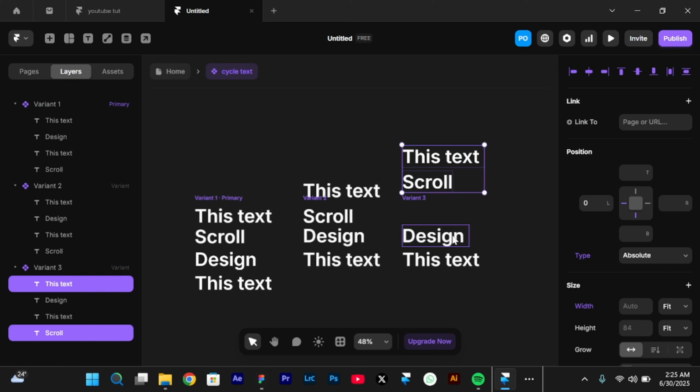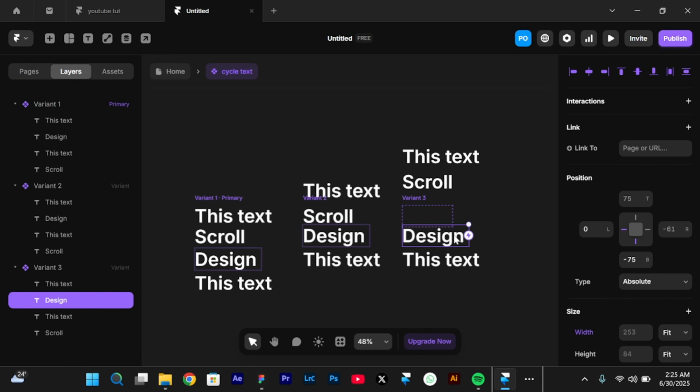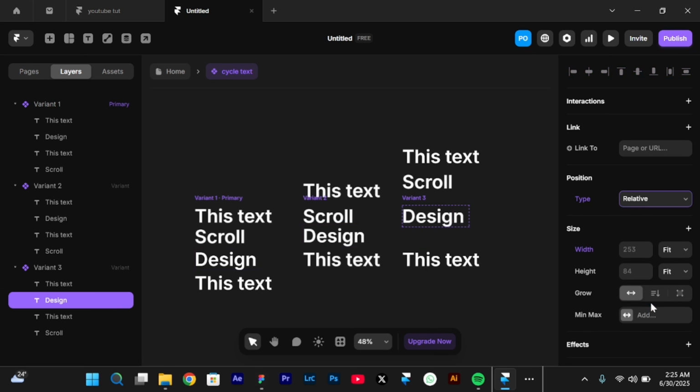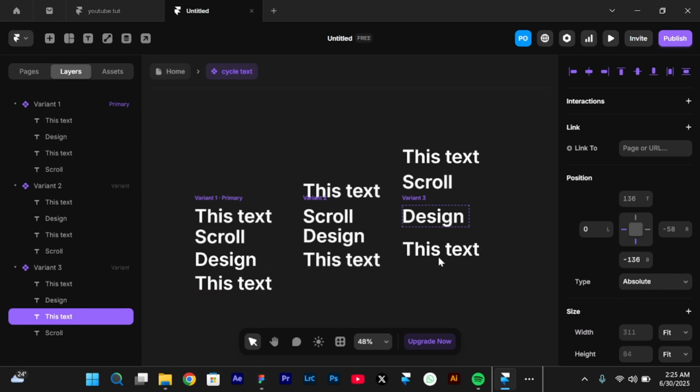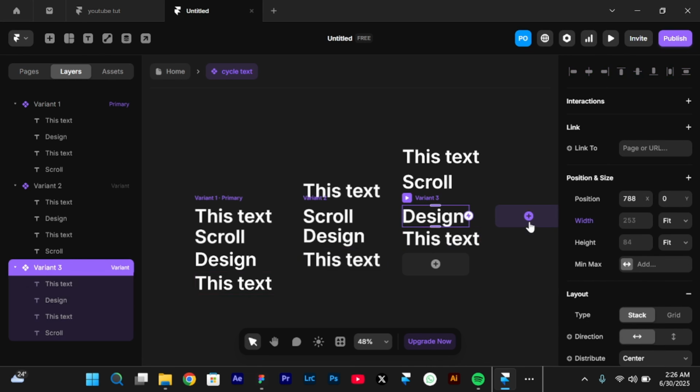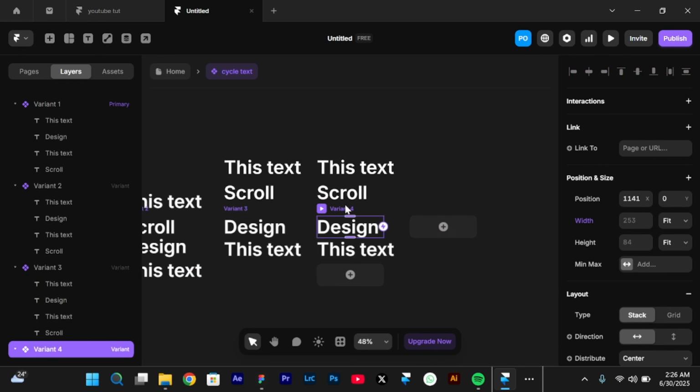The next thing to do is to bring in this design text into the third variant, and for you to do that, we have to change it from absolute to relative, and it's just going to jump in nicely. For the third one, we just use our arrow key and shift it up like that. We'll be adding one more last variant for the last text. So select the third variant, add another variant. We'll be shifting this just a little bit.